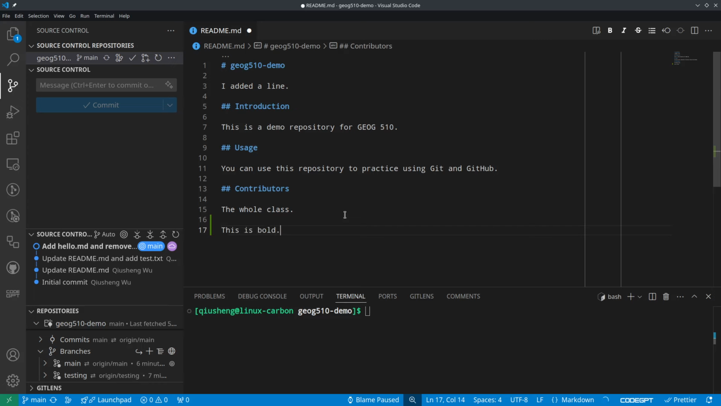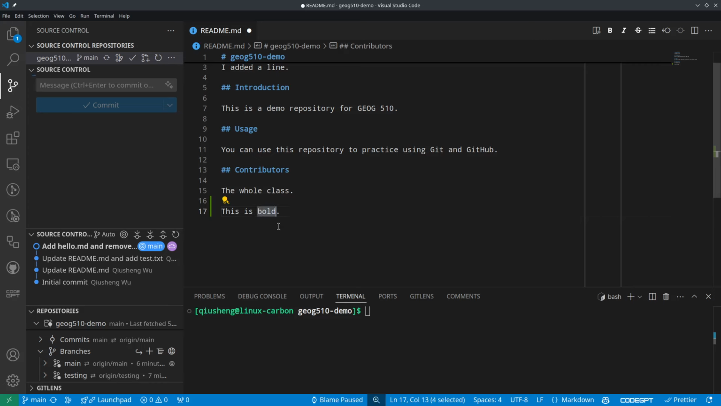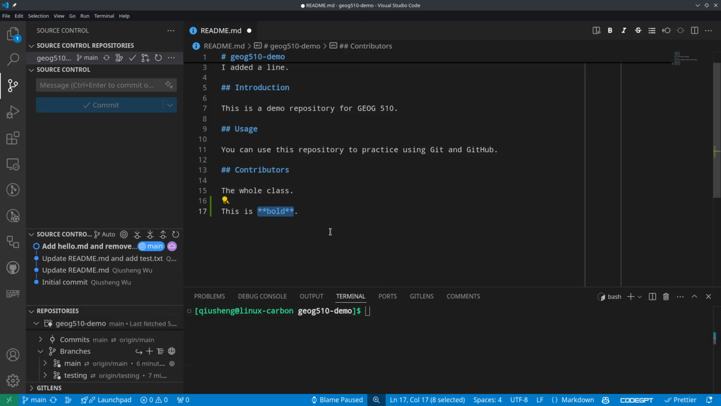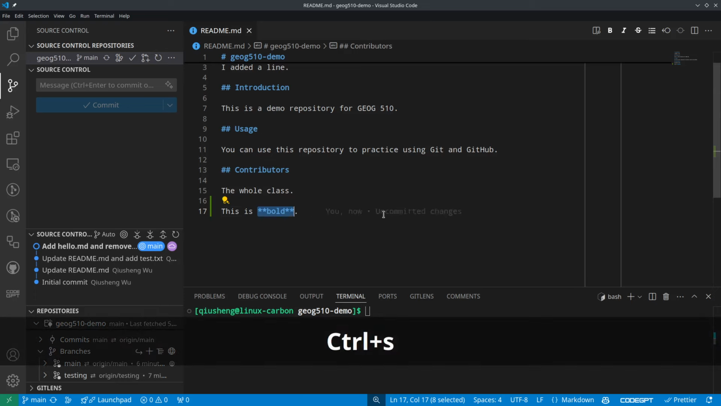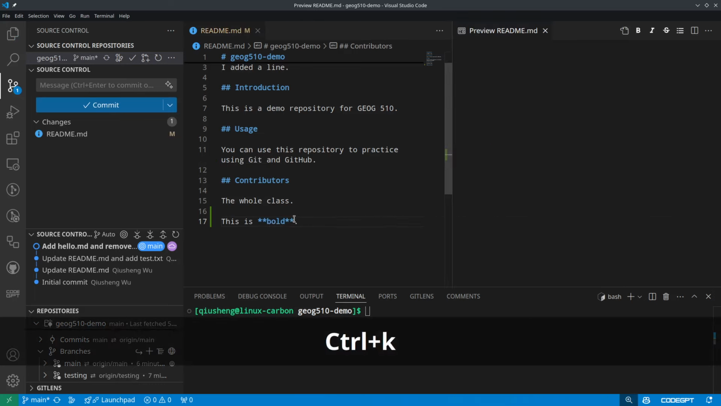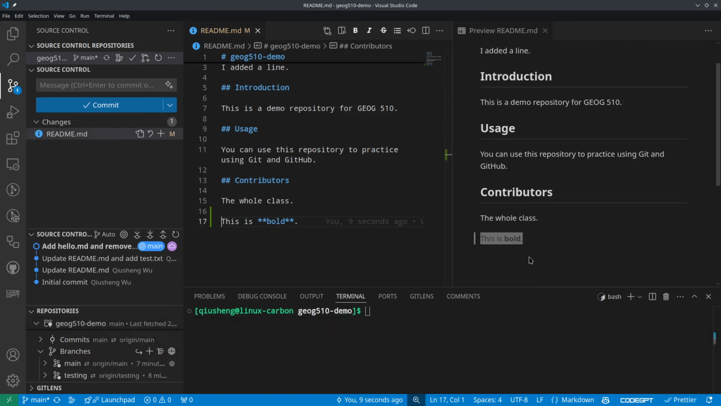bold. When you are typing, if you want to bold a particular word or anything, select the characters and press Control B on your keyboard. If we bold this one, you get two stars. Right now it looks like this in plain text, but when it's rendered, it's going to be bolded. So if you press Control K and then view the preview, you see this being bolded.